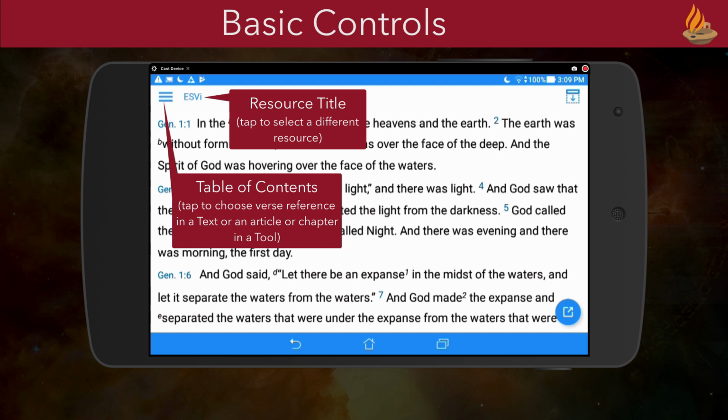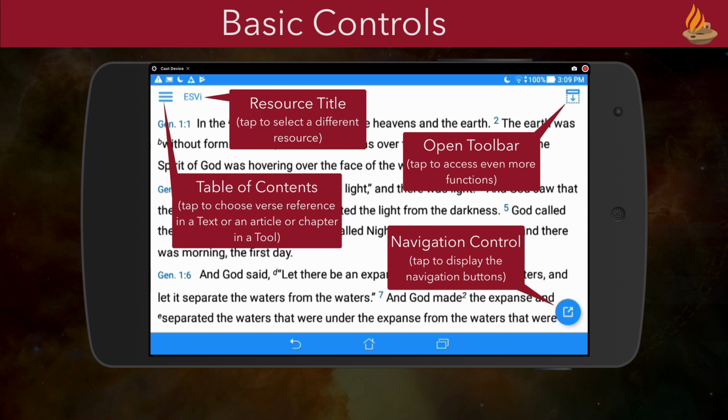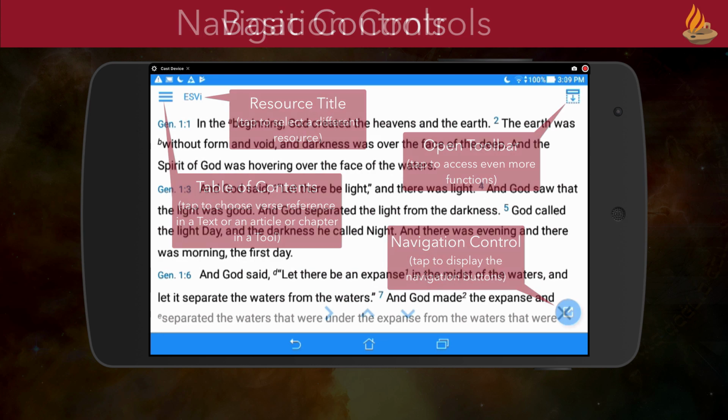This is the table of contents. Tap it to choose a verse reference in a text or an article or chapter in a tool. The other two buttons reveal more controls. This one displays the navigation buttons. This one opens the toolbar, which accesses even more functions. Let's take a closer look at each of these two.